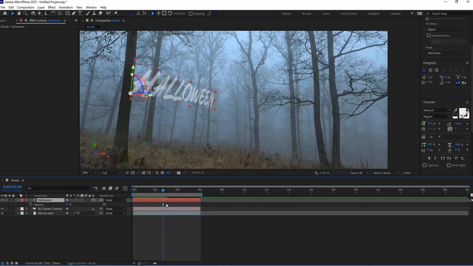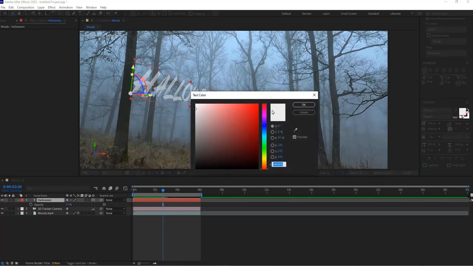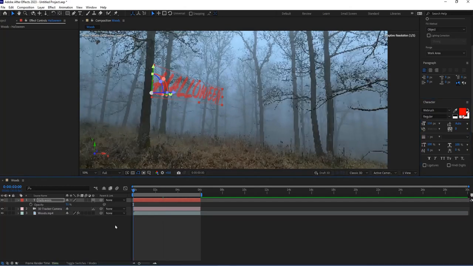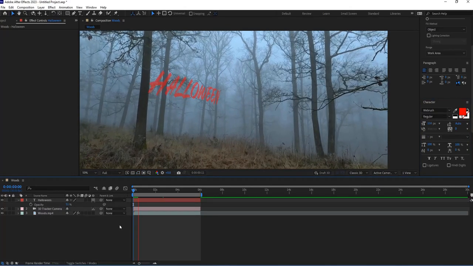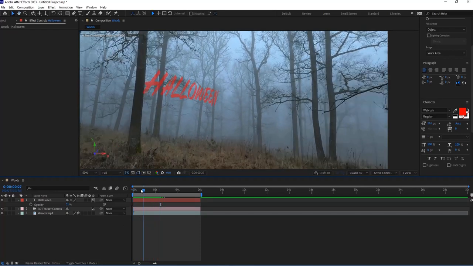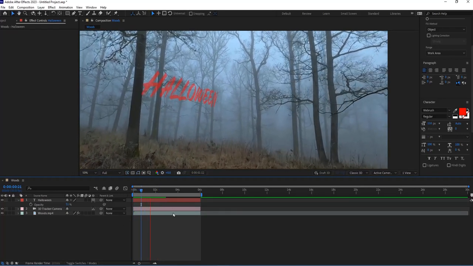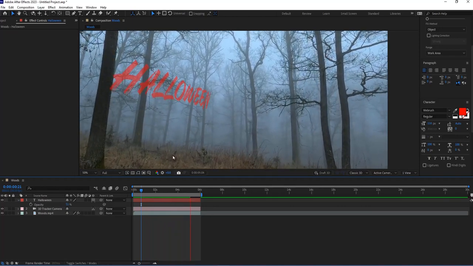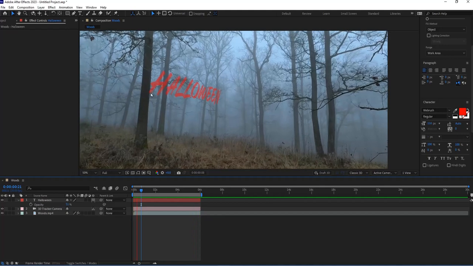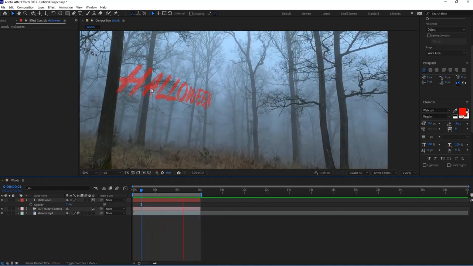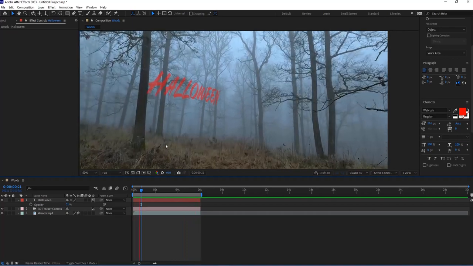Make sure you're on the layer though. Go here, change it to a red. Like that. Any kind of effects you want to do to it, I'm just going to let it play through so that you can see it with the right color. It's transparent, so it kind of lets the video from behind peek through.